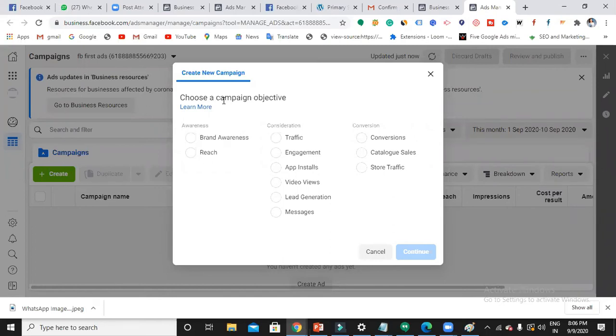Lead generation. Lead generation is the most important thing in these ads. Why? Because when someone clicks that ad, suddenly a contact form will open. They don't need to be redirected to the website to fill out the information. Directly a contact form will open, and the audience can give their phone number or email address, whatever we assign. Then messages. You might have seen many ads with a button like send message or WhatsApp us. If you are looking for that kind of messages, choose this.